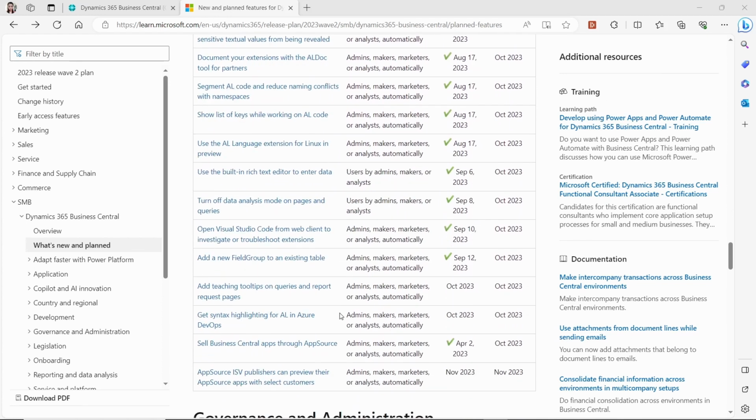And also there's features for the ISV Preview mode, I think, which is really good. This one, if you're an ISV publisher. Okay, open Visual Studio Code from web client to investigate or troubleshoot extensions. This is quite helpful for consultants.